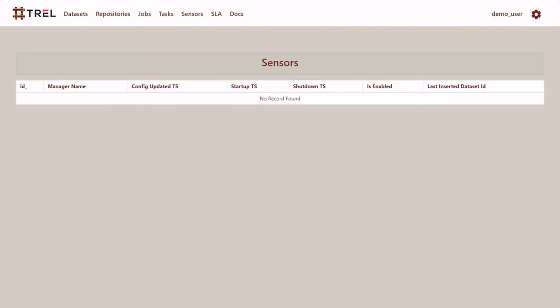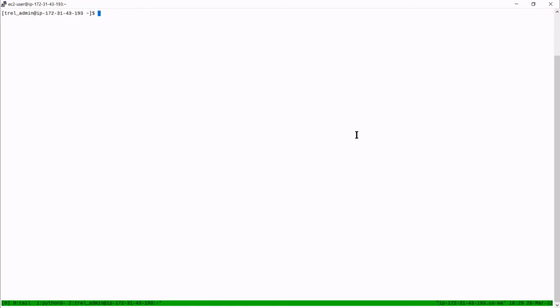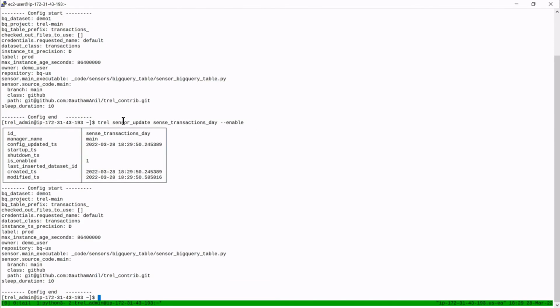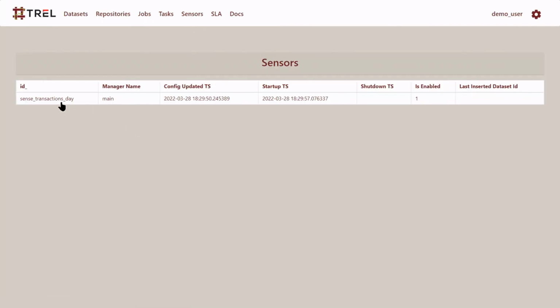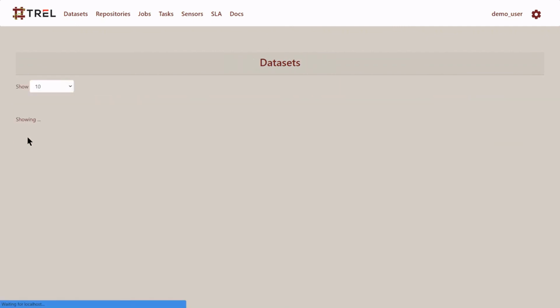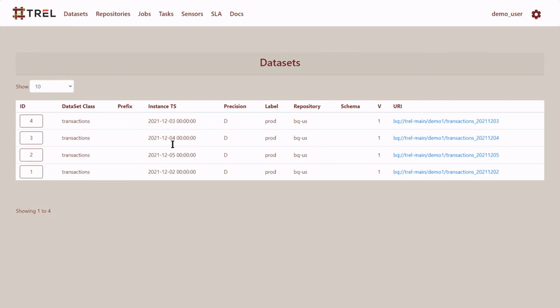So we'll start by first adding the sensor. For this, we have to create a registration file, and then we register it and we enable the sensor. So two commands, one to register and one to enable it. So let's get back and take a look at what's going on. Sensor is running, and when we look at the datasets, we see that transactions have started populating, and we have four entries corresponding to four different tables that I had prepared.